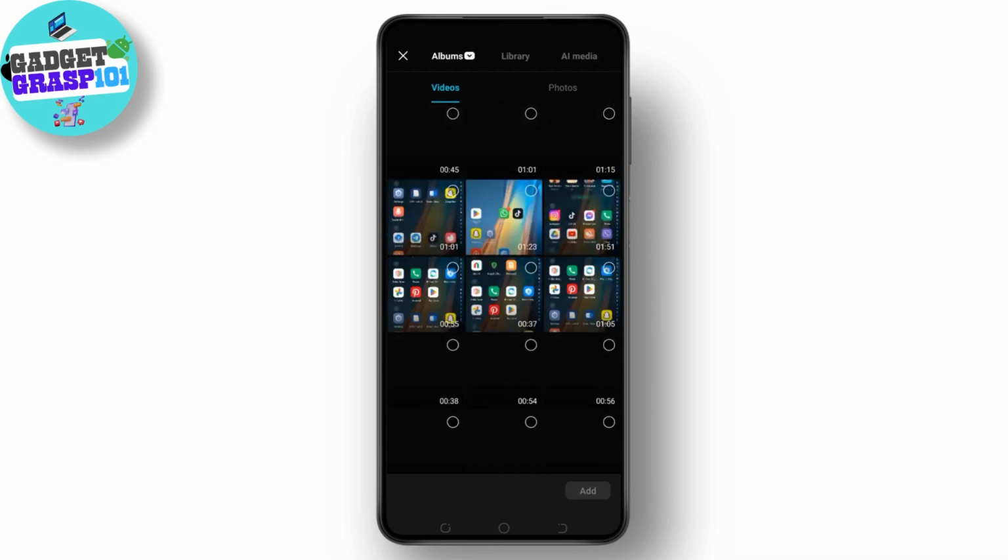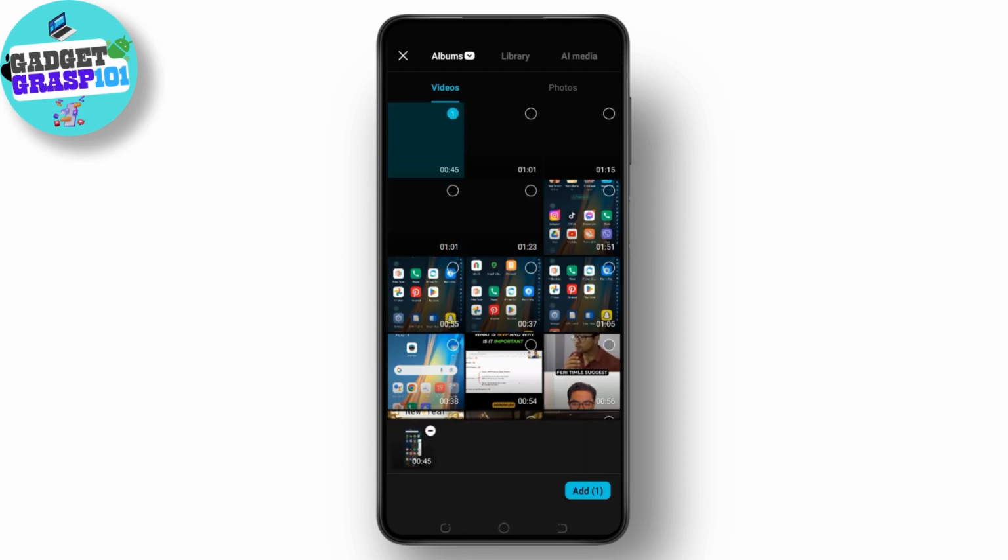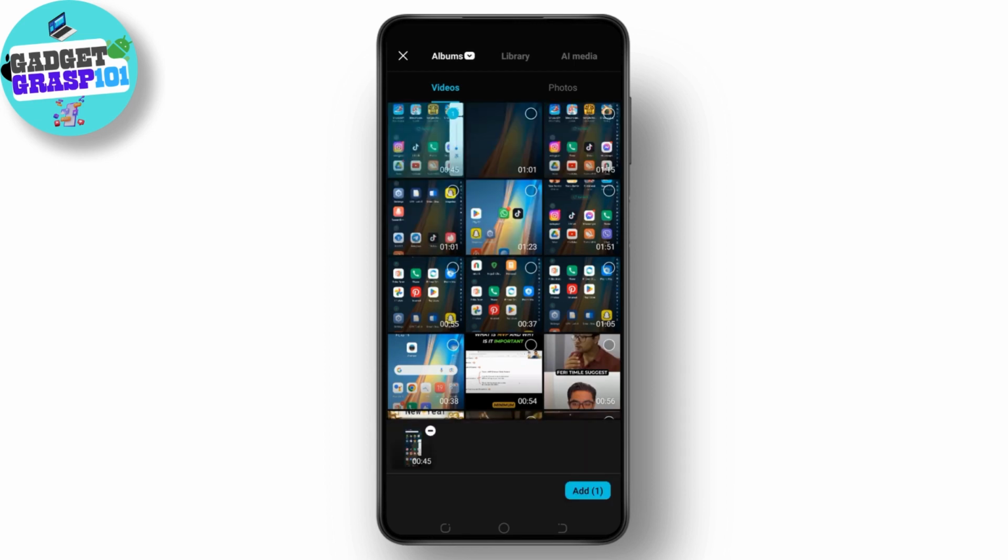What you have to do is select the video that you want to add or blur, and after that on the bottom right corner there's an add option. Select that.